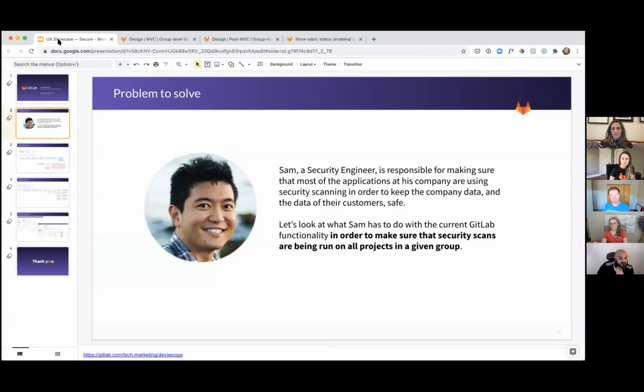So this is Sam. He's a security engineer, and he's responsible for making sure that most of the applications at his company are using security scanning in order to keep the company data and the data of their customers safe. So let's look at what Sam has to do with the current GitLab functionality in order to make sure that security scans are being run on all projects in a given group.